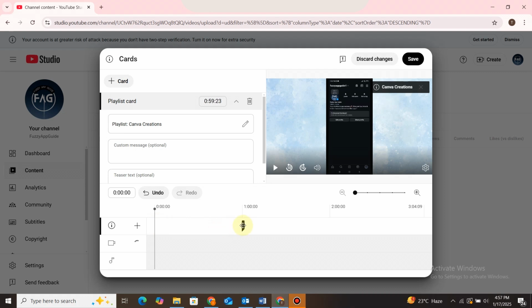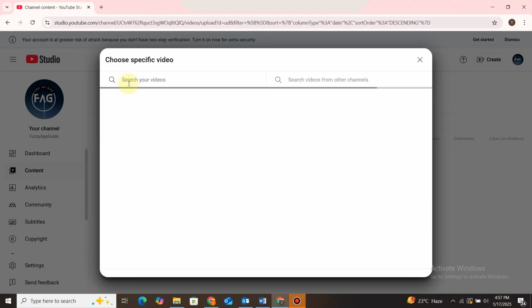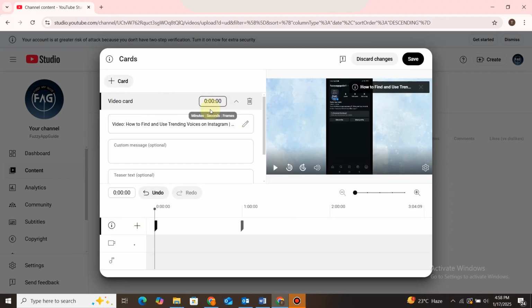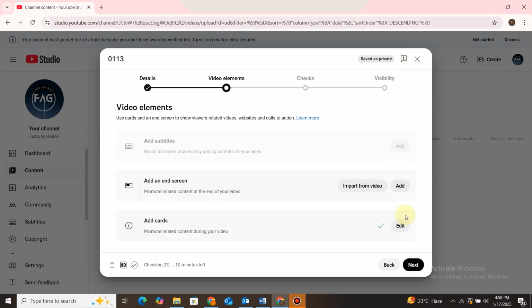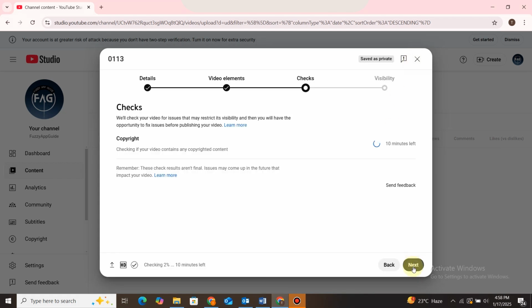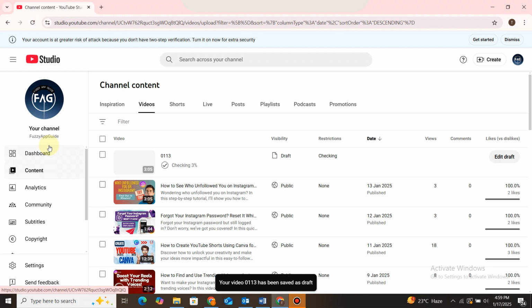You'll then set the timing for when the card appears during playback by dragging the timeline or by entering the time in the box with the card. After setting up all the cards you need, click Save, and they'll automatically appear in your video when it goes live.